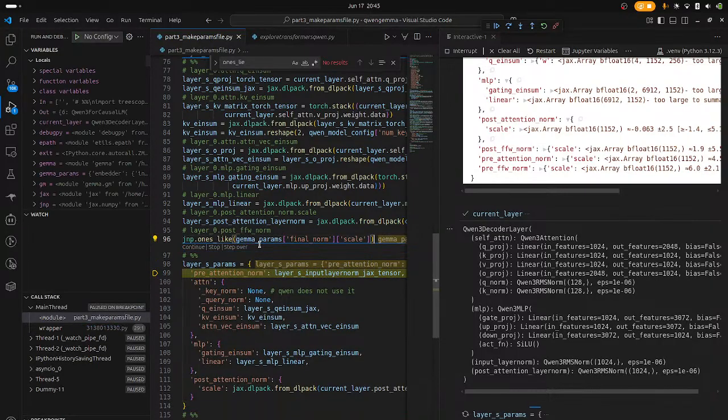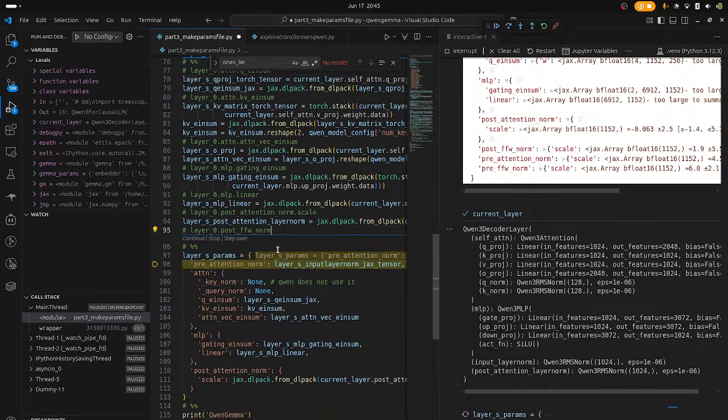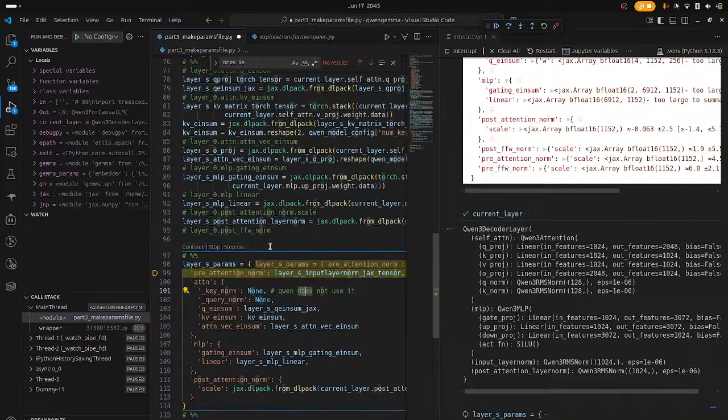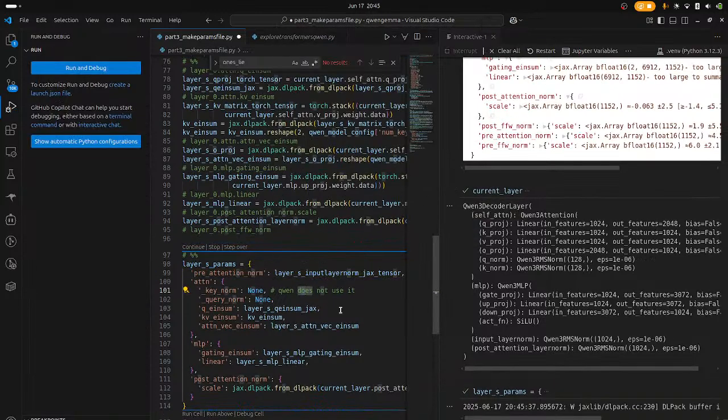Whoa. What happened? What is this? Debugger. Yeah.